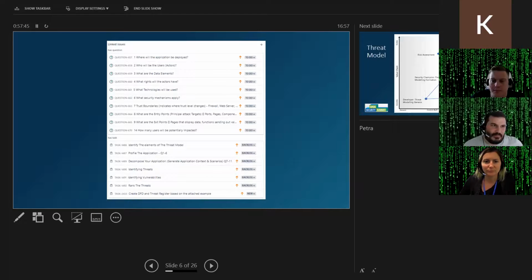And step 2, which you went through, Petra, on the slides: decompose the application. That's a very important bit as well. And then go and do your risk rating. After that, deal with all the vulnerabilities. Yeah, we need to create a version of this for GitHub issues.